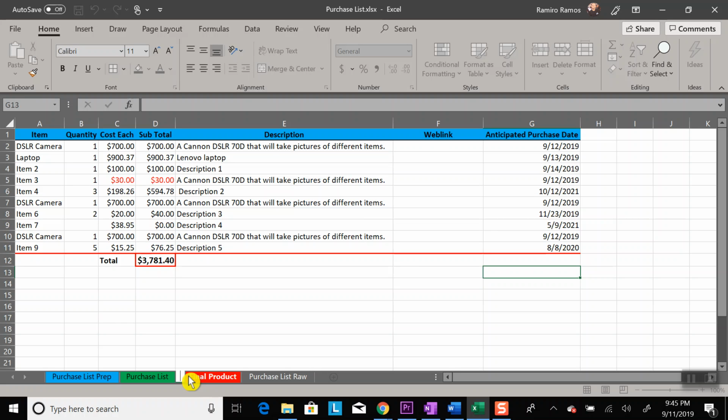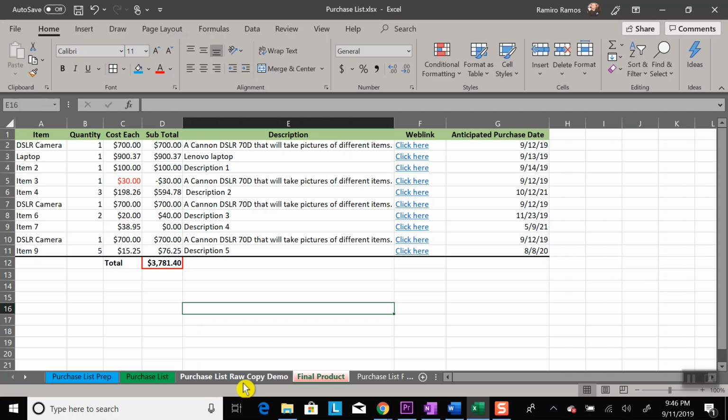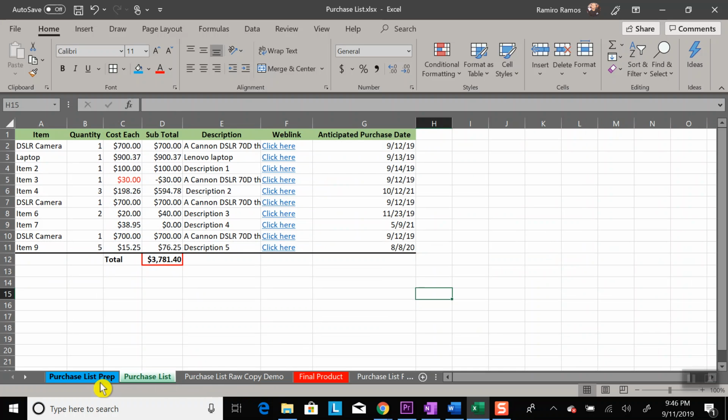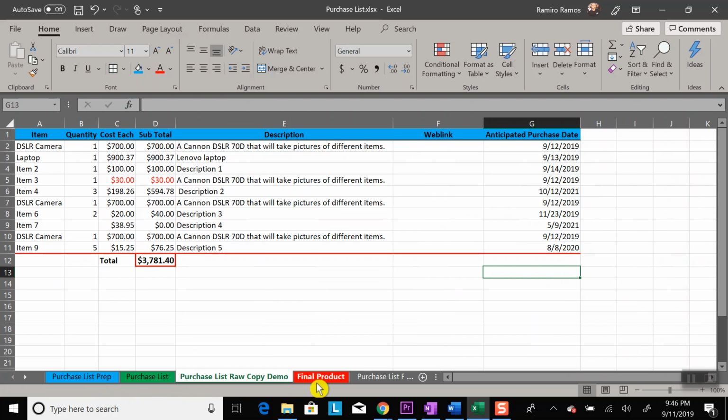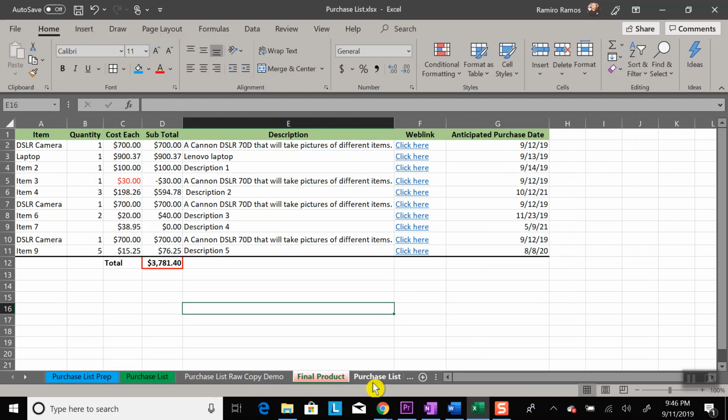Okay, so I'll just say purchase list raw copy demo, something like that. Or you can name it something completely different. It's up to you. There you go. Hit enter, and now I have a new tab named that. Try not to name these tabs super long. Try to give them short names. It's just very helpful in finding things. However, if it needs to have a more descriptive name, that's fine too.